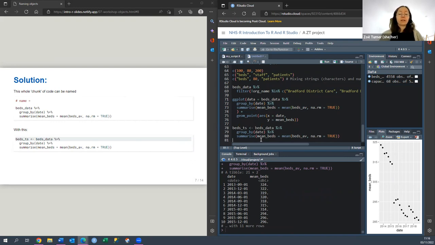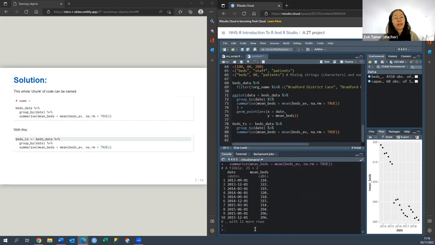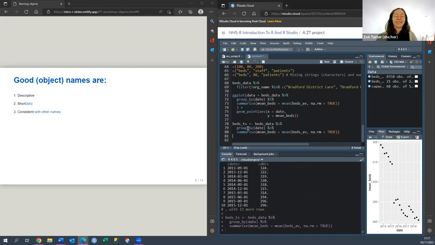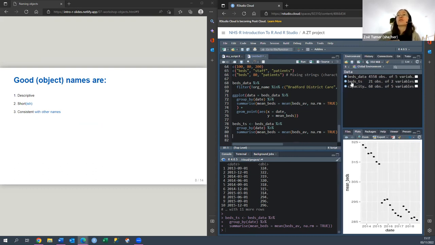And then if I run that, Control and Enter, I don't get any code in the console. But now I do. I get the code that I've run because I hadn't run it, but no output in the console. And I've now got a third object in my environment. If I just open it up, you can see beds_TS has appeared as an object.